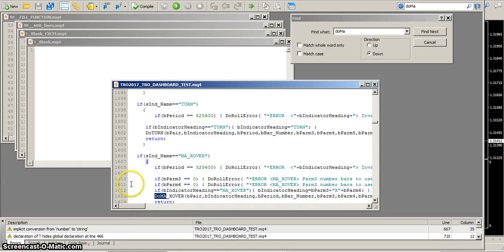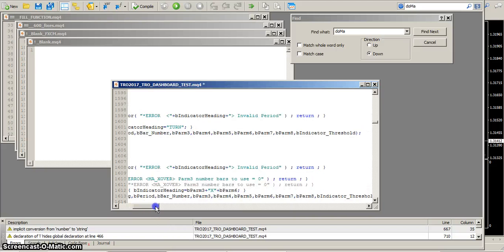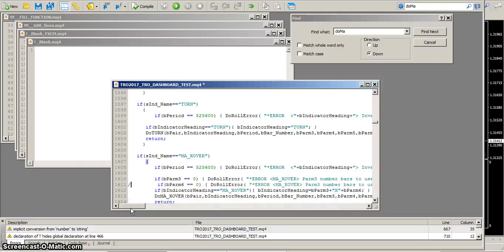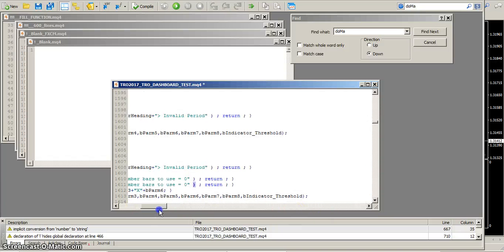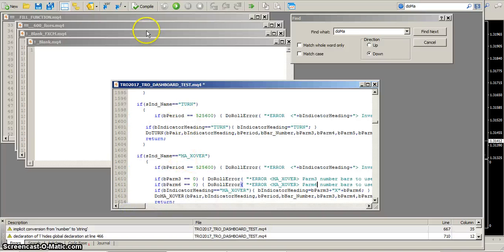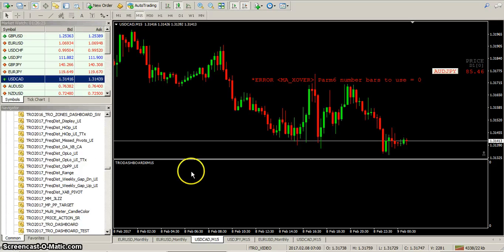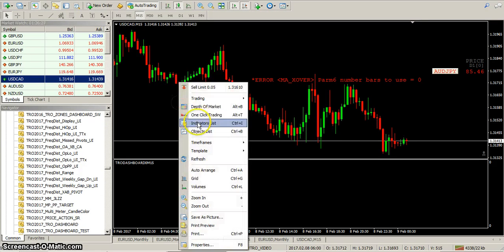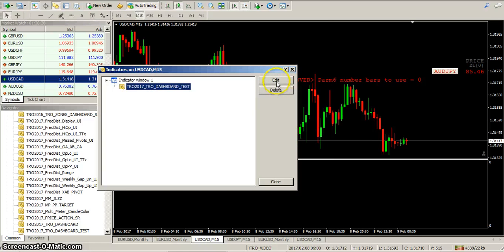Oh, there's a problem right there. Why did I have that in there? That shouldn't have been there. Parm 6. Oh, yeah, it should. My mistake. It should say right there, Parm 6, because we're doing an MA crossover. I forgot we were doing the MA crossover. So, let's go back in there.